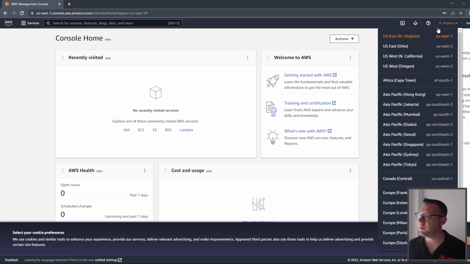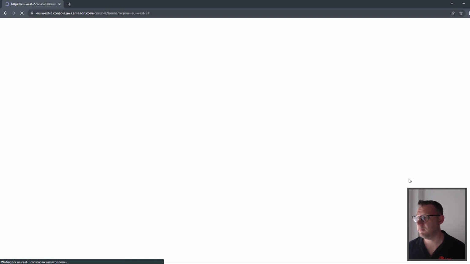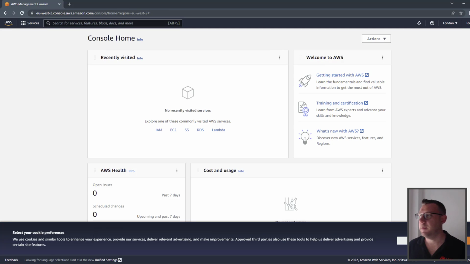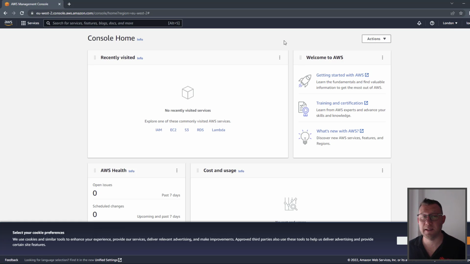So in this, where it says North Virginia, there's a big list of different locations, and this list grows and gets bigger. So there may not be one now, but there will be one quite soon in your region if there isn't one already. I'm going to pick just London, so EU West 2. These are all the different groups. So Ireland is EU West 1, London is EU West 2, Europe in Milan is EU South 1, Paris is EU West 3.